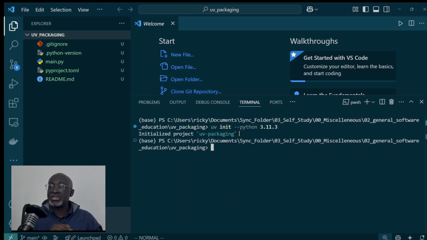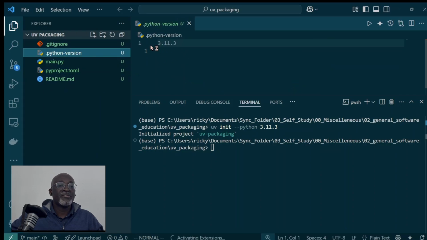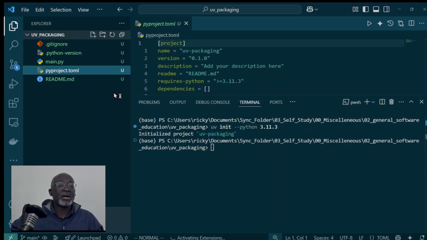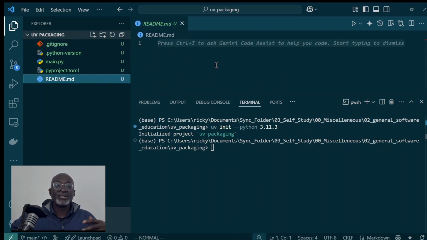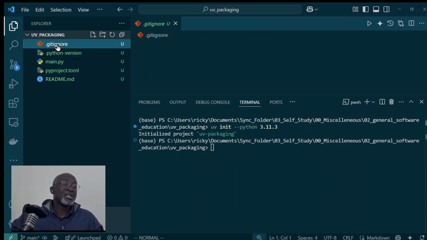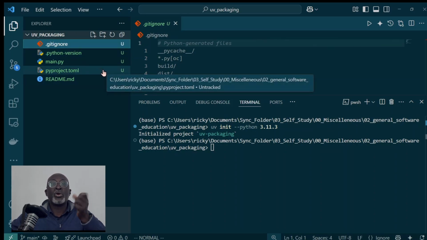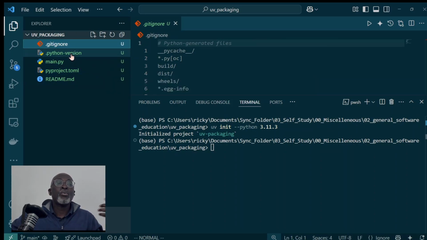If you look on your left, you'll see a few more files were introduced in our directory. This one tells us what Python version we're using. This one creates a pyproject.toml file. This is where we're going to store all our dependencies that we're going to use for this demo project. And here's a README file that you could use to explain what this project is all about. Then we have the .gitignore in case you want to move everything you're working with to your GitHub account.